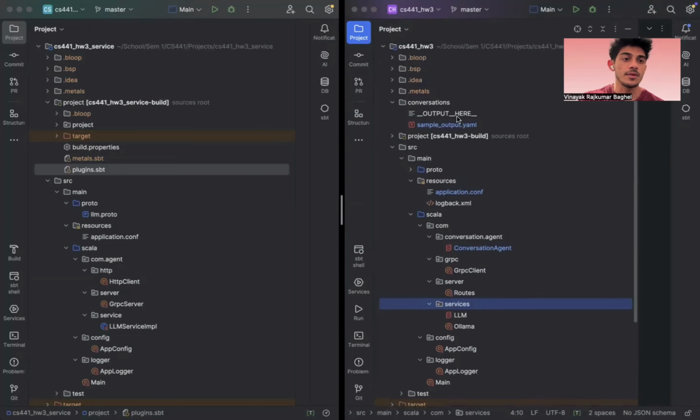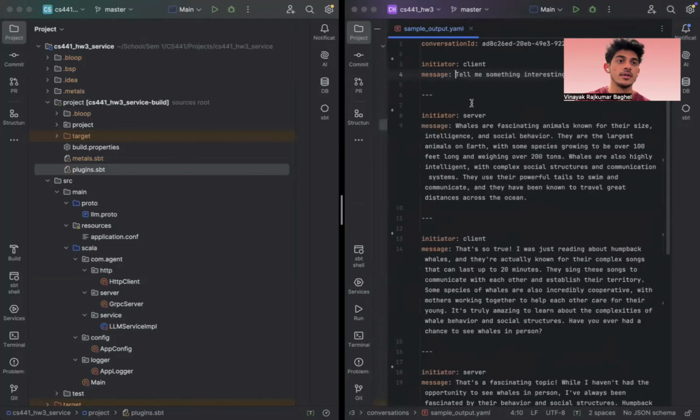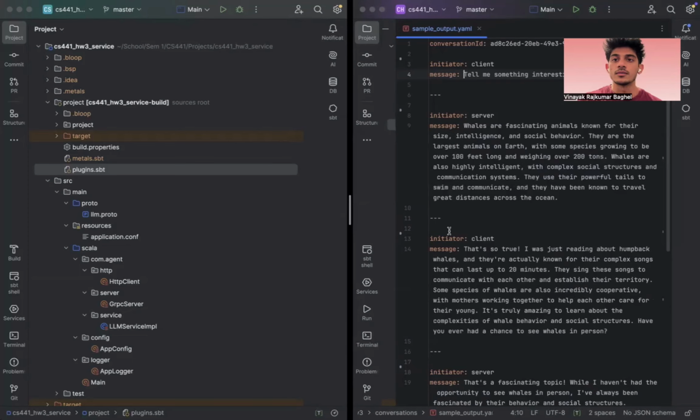If we look at the sample output here, you will notice what a sample output looks like. The client, so I as a user, will initiate the first query, tell me something interesting about whales, and this query is sent to my AWS Titan model, which is running on Amazon Bedrock. The response received from Bedrock is then fed into the Ollama model, and that's how the conversation between those two models happens.